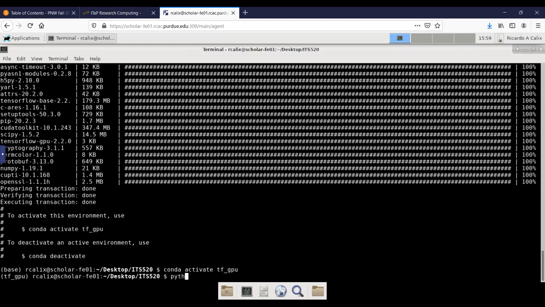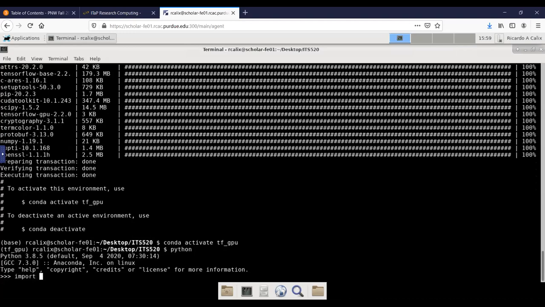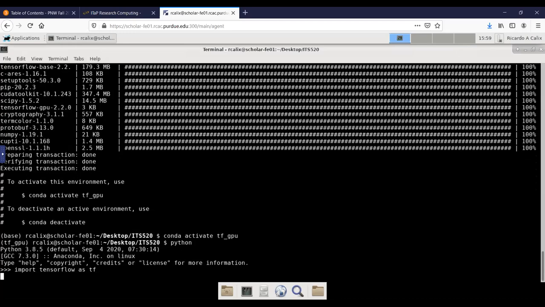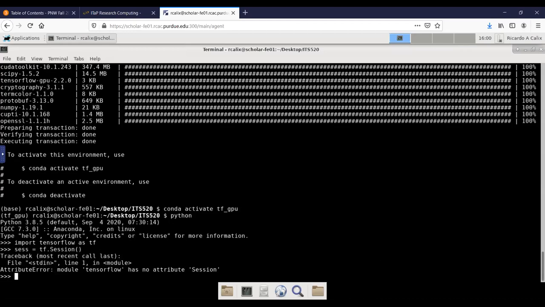So if I do Python, right, I'm in Python, and then I'm going to do import TensorFlow as TF. All right, and then we have that. So now I'm going to do session. See if this works. TF.session. You don't need that for two. Yeah. I think if you just make a constant, it should work.